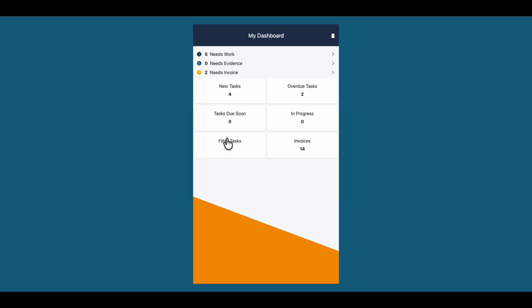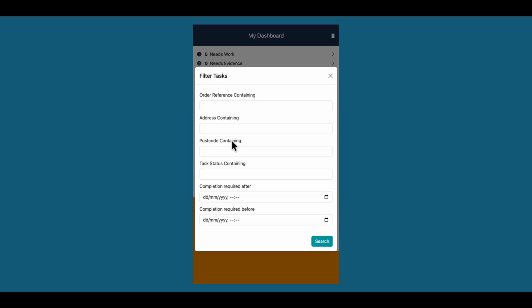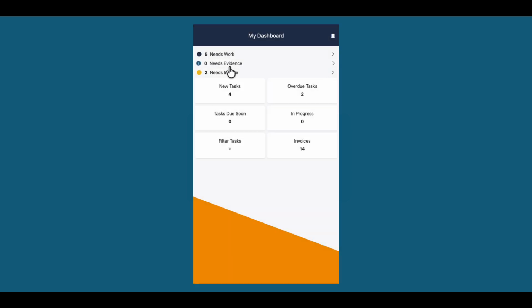And finally, we've got this nice button here for filtering tasks. This allows you to filter all those things that you can see on the dashboard by any of those fields. So you could search for order references, address, postcode, the job description or task containing words, and also any date ranges that you want to pop in there as well. So you can filter and they can narrow down their searches, particularly if they've got quite a lot going on and you can't see it at a glance.